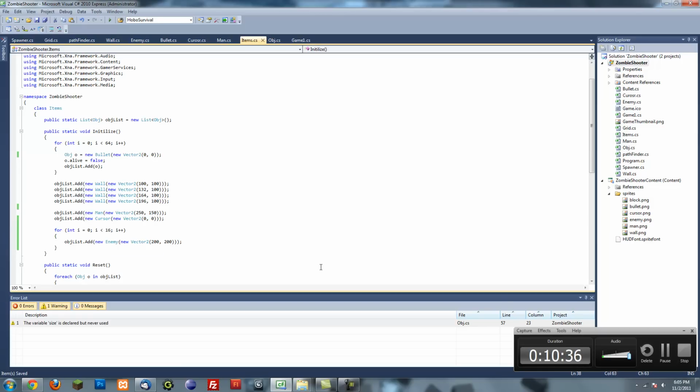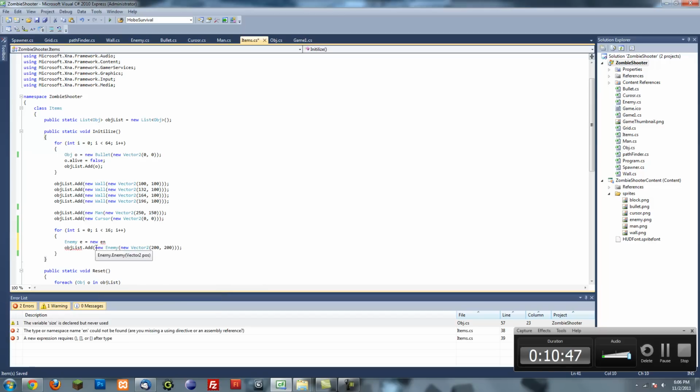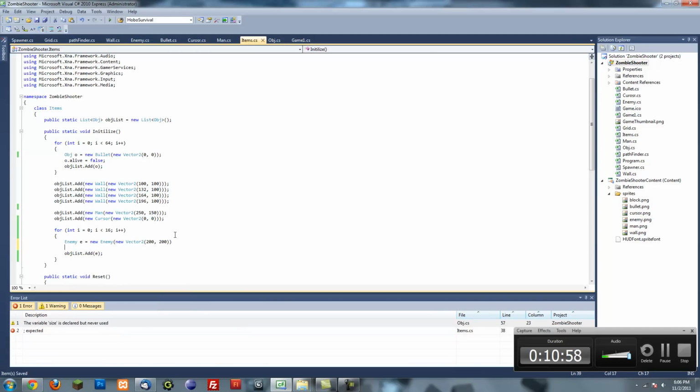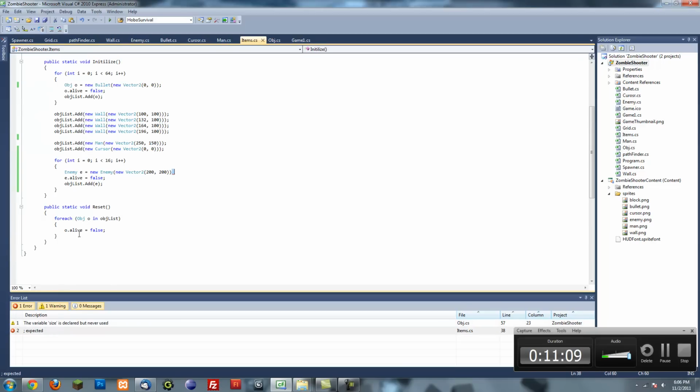Also, we want to put enemy E equals new enemy. Actually, we can just copy this. And then object.list.add E. And then we're going to change things to E, which is the enemy. So E.alive equals false. So just to make it dead. So this is just like our bullets. So all our enemies are going to be dead by default. And then we're just going to place enemy spawner.